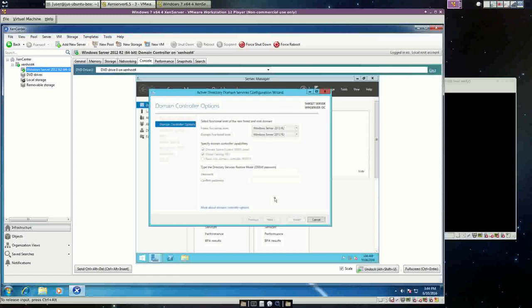Here you can set the particular standard protocol you want to use for your domain server, whether you want it to be backwards compatible with any earlier versions of Windows Server that you may want to add as another domain controller, for example. Otherwise, you can just leave it as a default. The rest of this screen you can leave as default. You will need to put a password in this section, so just put in a password that you'll remember.